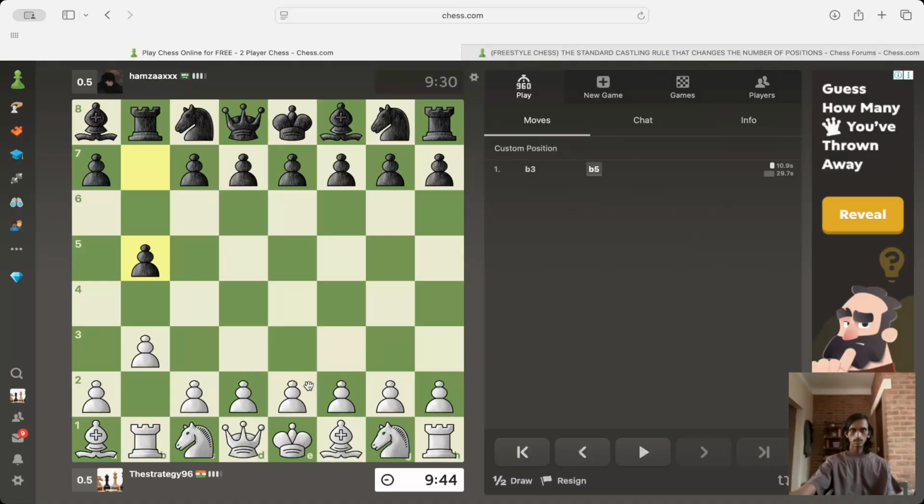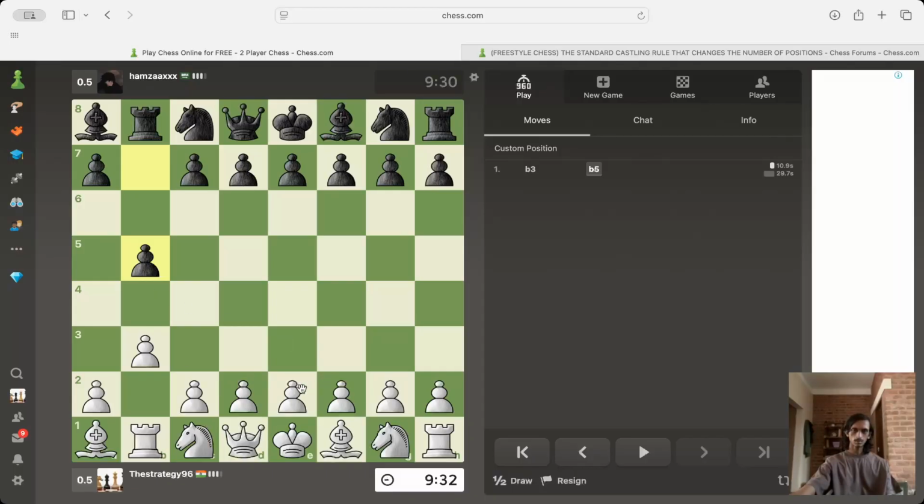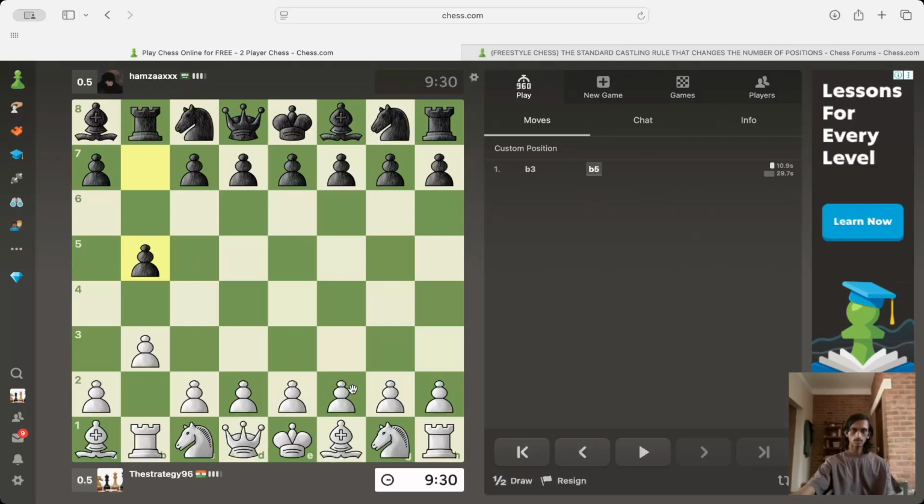Now he played these. I want to play e4, but then he will take my pawn. He played this. Perhaps I will play e3. Then I don't want that. I can play knight 3. Shall I play e3? Let's see what happens.